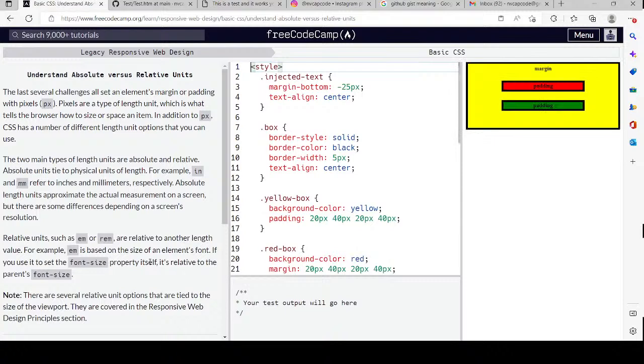Alright, 52%. Understand absolute versus relative units. So if you notice, we were using pixels before. Last several challenges all set in elements margin or padding with pixels. Pixels are a type of length unit, which is what tells the browser how to size or space an item. In addition to pixels, px, CSS has a number of different length unit options that you can use. The two main types of length units are absolute and relative.